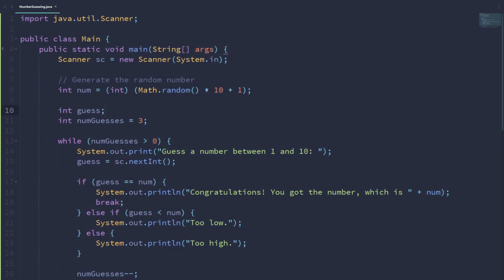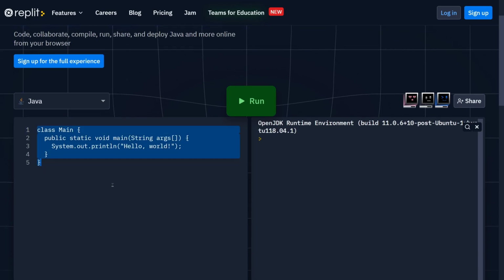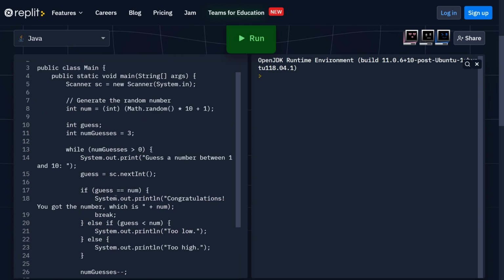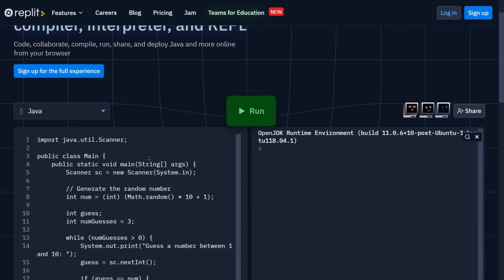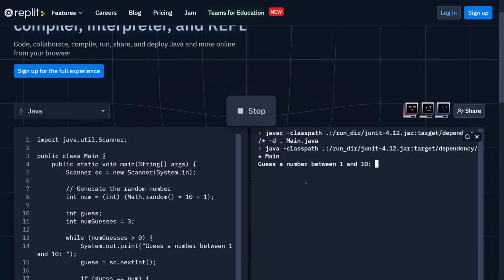So let's copy the code into our online editor. Even though the color syntax is entirely gone right now, that's fine. We already wrote the code in Sublime Text, so we can just use Replit as a tool to run this program. If I run this program, we can see guess a number between 1 and 10. So I can guess, let's say 5. And I don't know this number because it's entirely randomly generated by the math.random method. So I'm just going to guess 5.